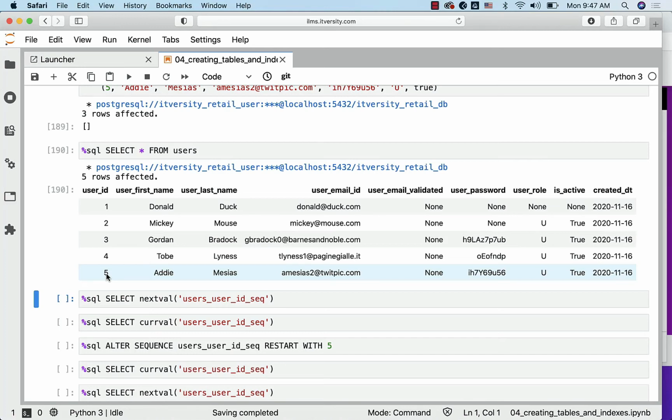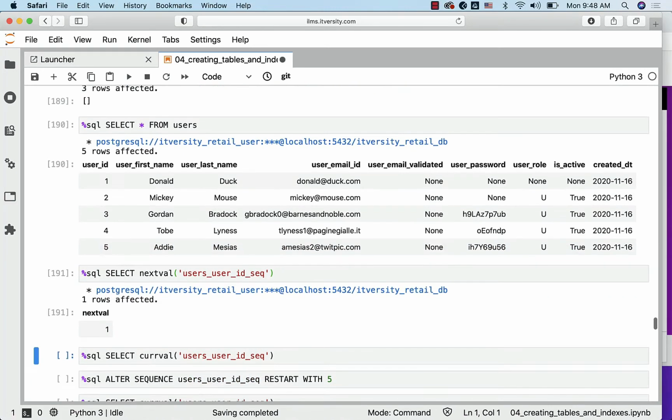And this is a very common practice of loading data from external tables or external sources into the table where there will be values for the surrogate key fields such as user ID in this case. You can validate the current value for the user ID sequence.